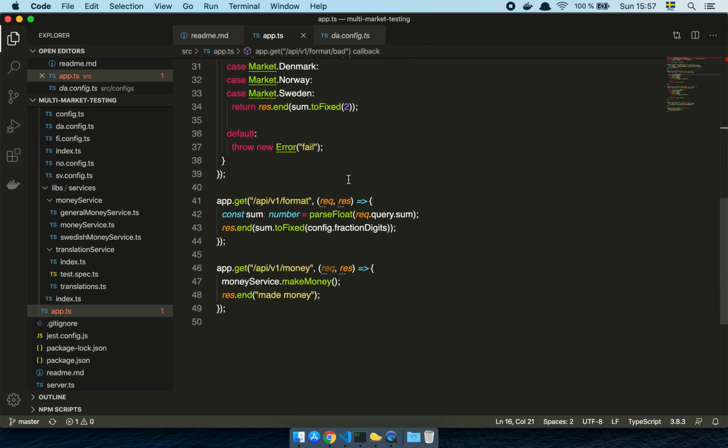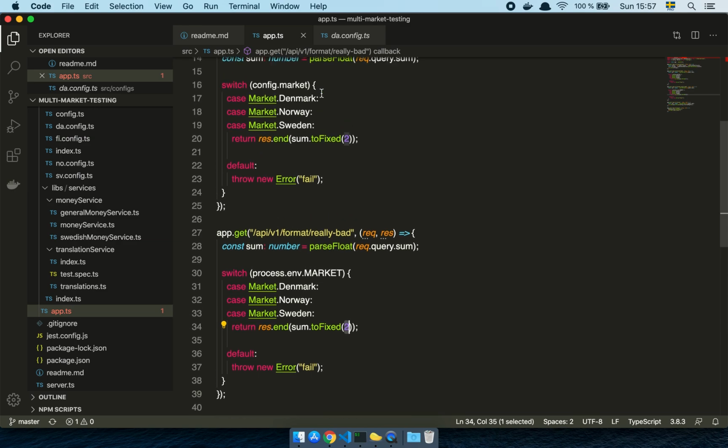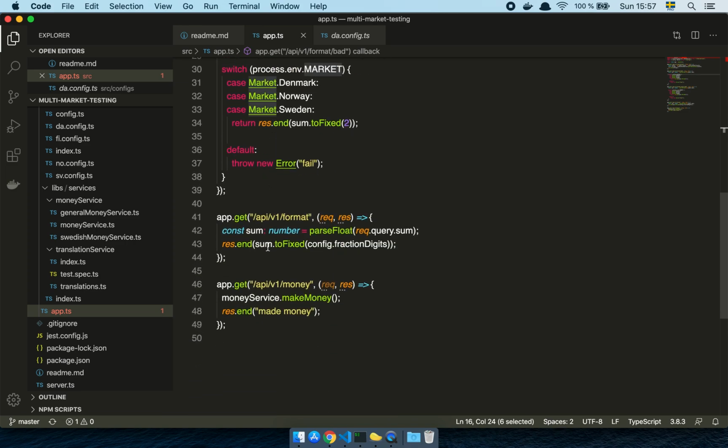Now, what do I mean by that? Well, it's very simple. Why would I need to, here in my logic, figure out that I need to put a 2 in the toFixed function depending on which environment I am? That is completely pointless. I don't need to care about that here, because all I really need is to know that this value is going to be the correct value depending on which market I'm in. So this configuration, although it's good for me to know which market it is, and have a central location where I know this, is even better.